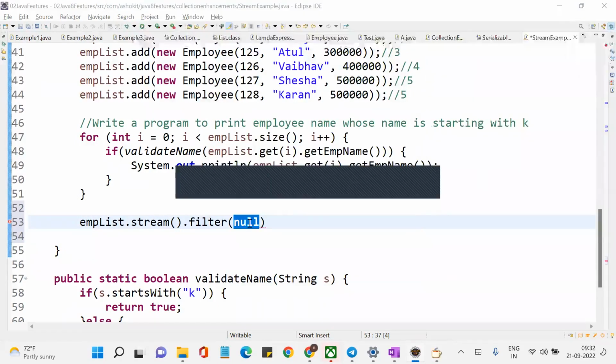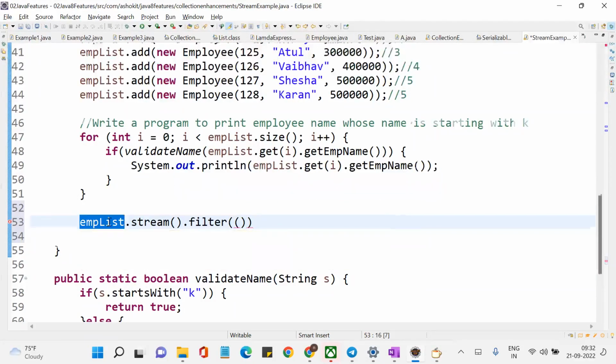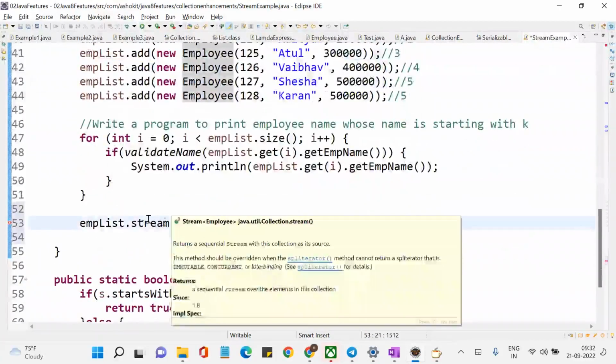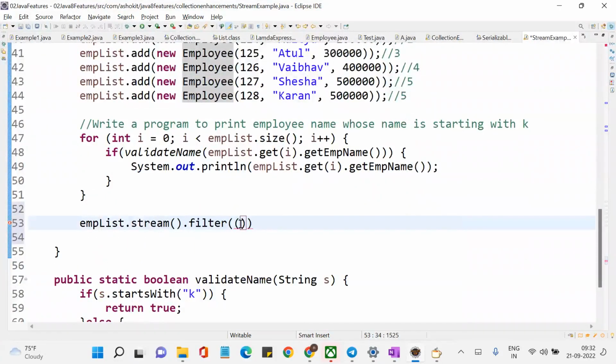Yeah, it takes some argument, returns Boolean. What is that argument? Here, what does the employee list contain? Employee objects. When I perform the stream, can I say that a stream of employees will come? And if I put R here, what is this R? R is nothing but an employee.